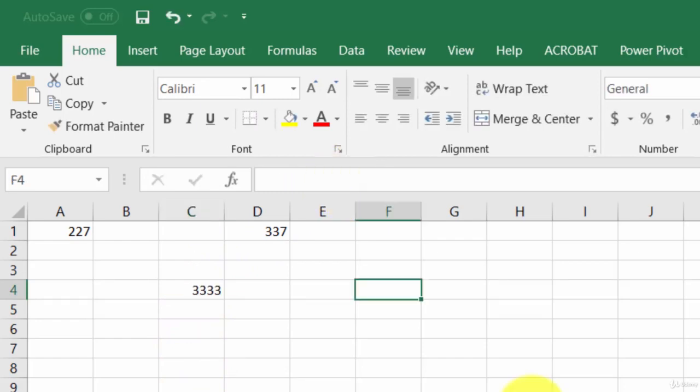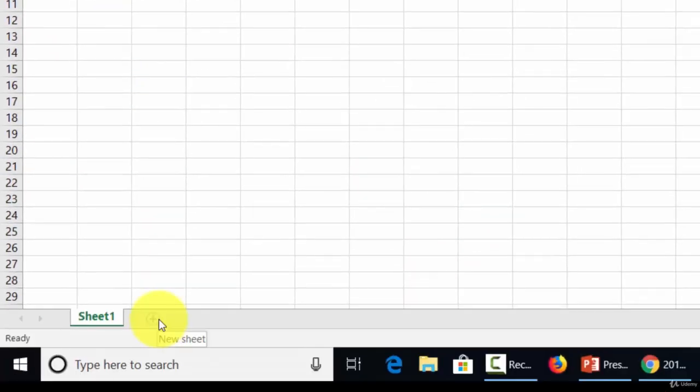You'll notice the word Sheet at the bottom, which stands for spreadsheet, and every workbook has several spreadsheets, so the file that you're going to save can have an unlimited number of worksheets inside of it. So for example, what we can do is click this button that says New Sheet. We can add a second sheet, a third sheet, a fourth sheet, and as many as we need.